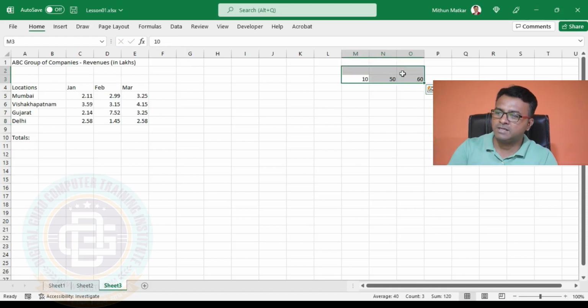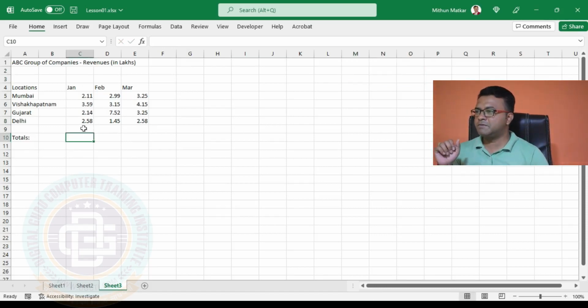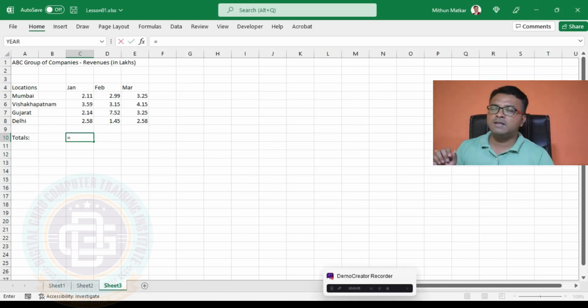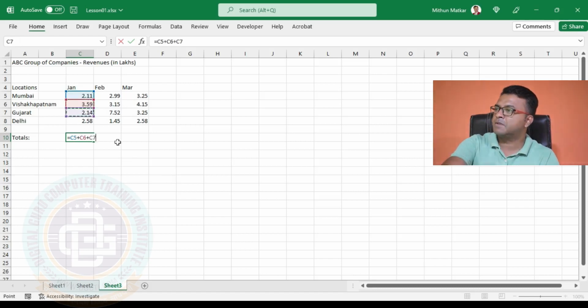Let me delete all this and let's come back here. Now here what we need is to add the numbers of our Jan month of all the cities. So for that, as I told you, we will start the formula with the equal to sign. Come here, click on this cell. I get my cell reference as C5. Type in the plus sign. I click here. I get the cell reference as C6. Again plus sign, C7, plus sign, C8, and then press enter.